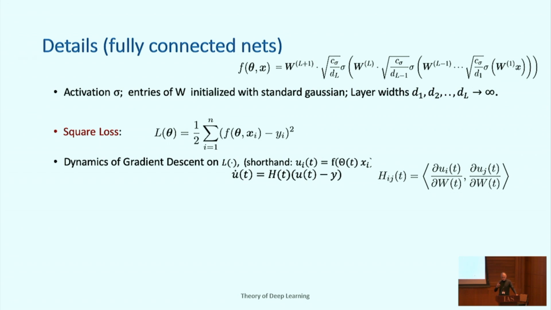So just a glimpse of the details. In more mathematical notation, this is just for fully connected nets. You have a bunch of layers, L layers. The activation is sigma. It works for any activation. The entries are standardized as Gaussians. Layer widths are going to infinity. You're training the network with square loss, regression.